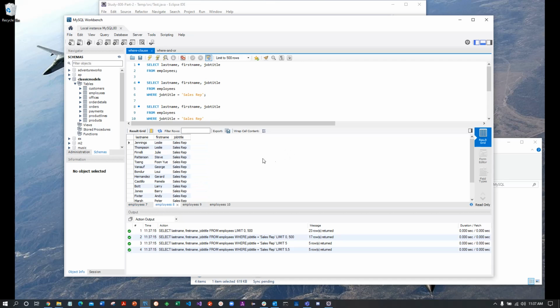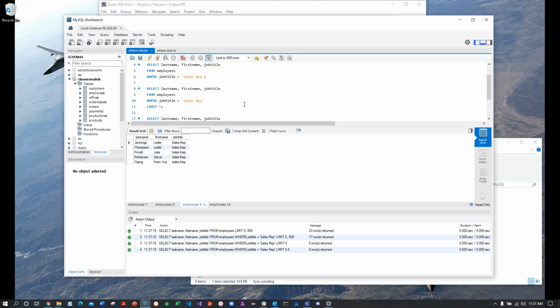Employees list with the job title sales rep. And then employees with the job title sales rep, but limit the result set to the first 5. So notice it's the first 5 of the result set here. And then skip the first 5 and show me the next 5 with the limit 5, 5.